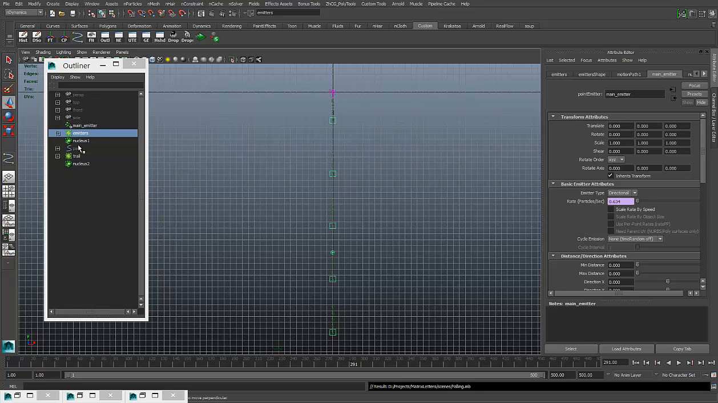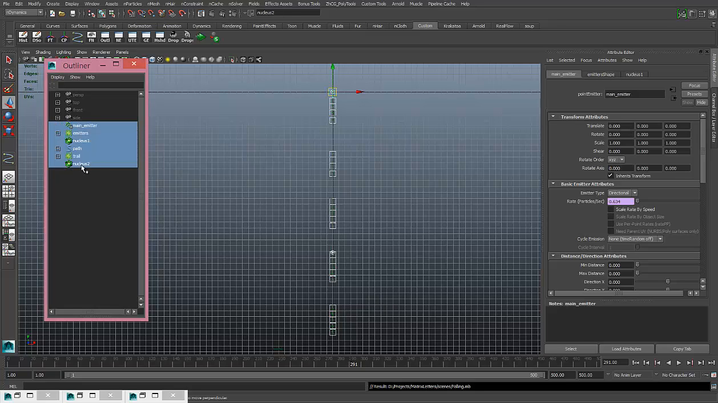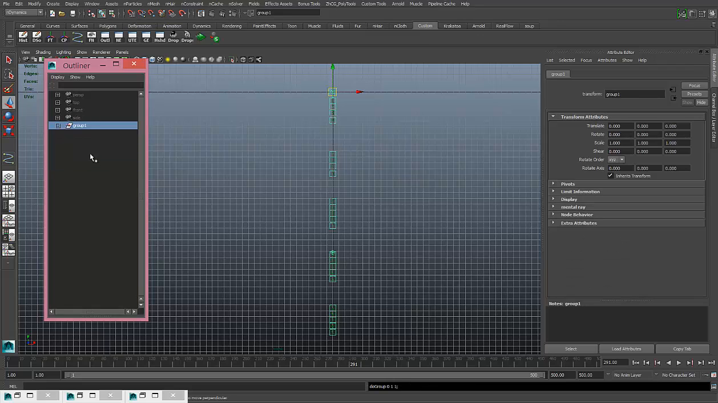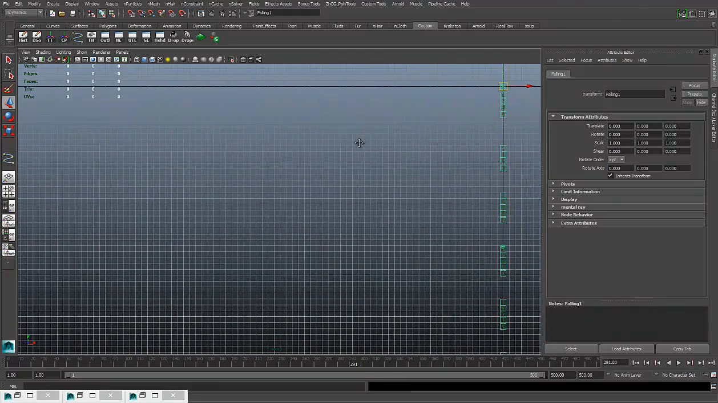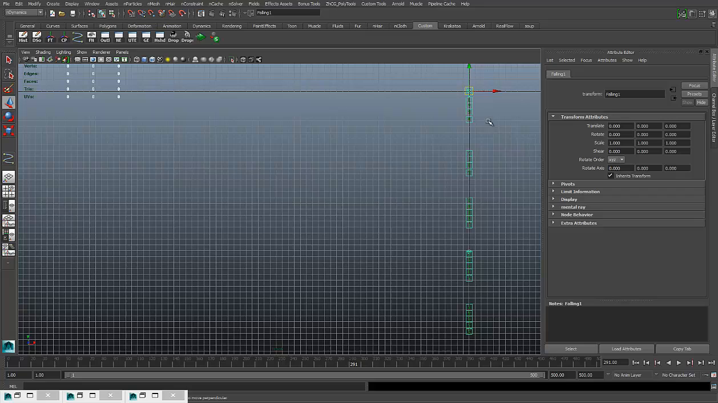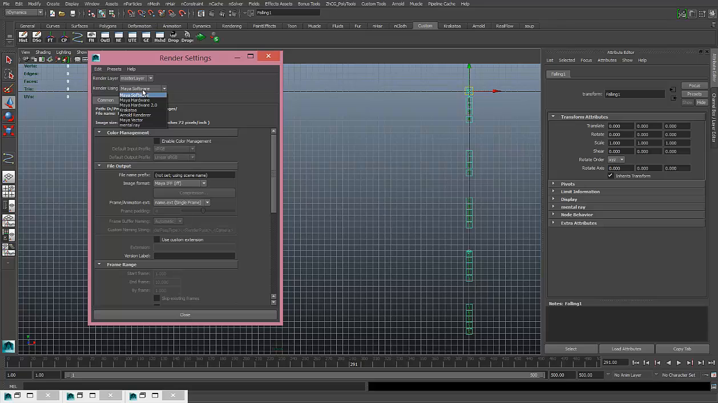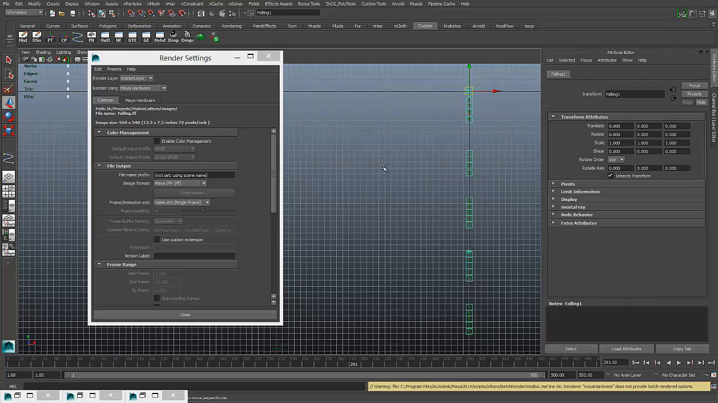And then for the next step, what we should do is select all of this and hit Control G, so we can group them, and we call them falling 1. And now what we should do is duplicate it over so we can have more particles. But before that, if you want to know how many of these particles we need, first we should consider what the camera settings are.